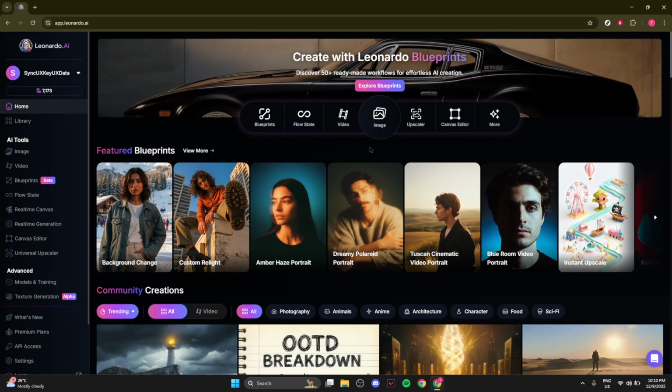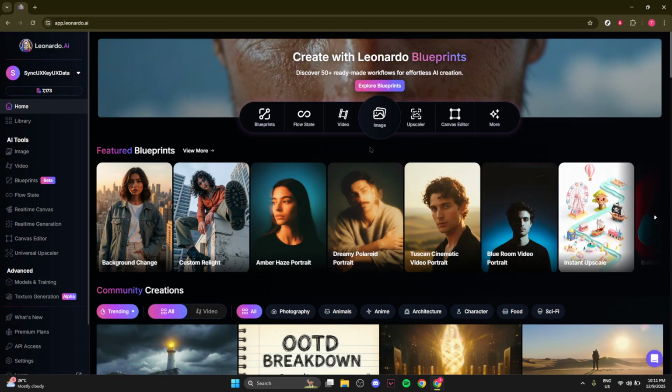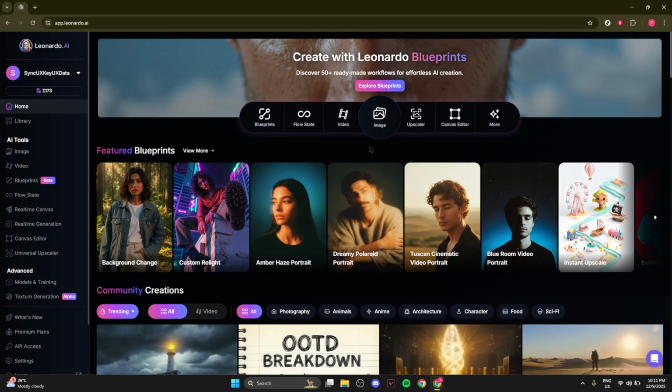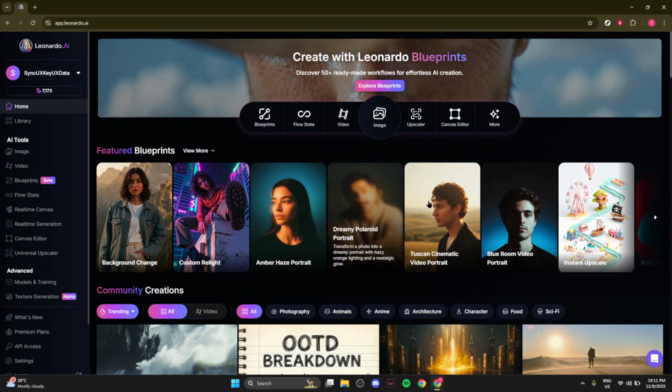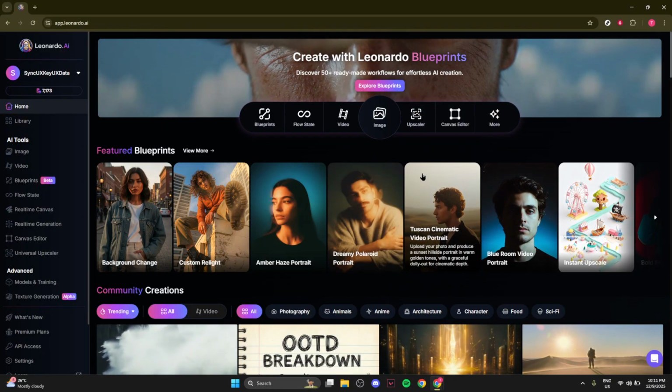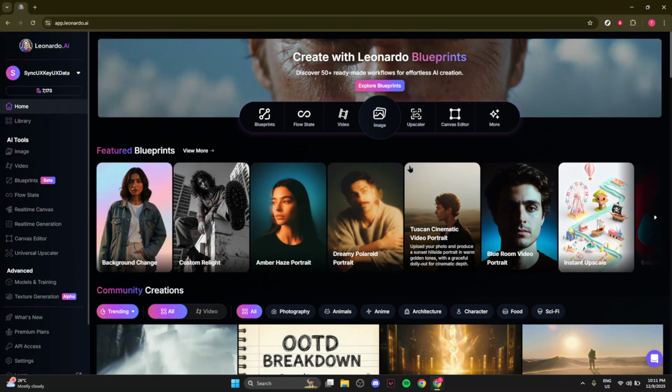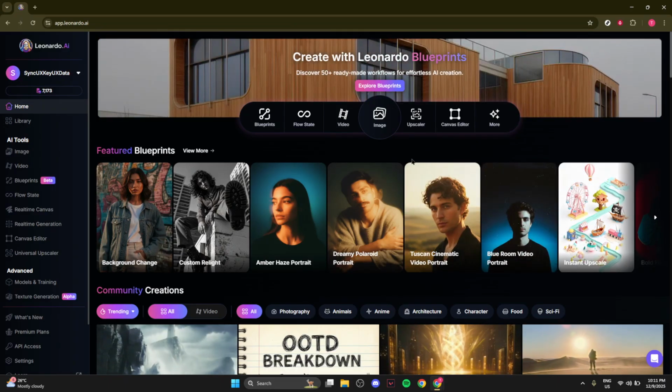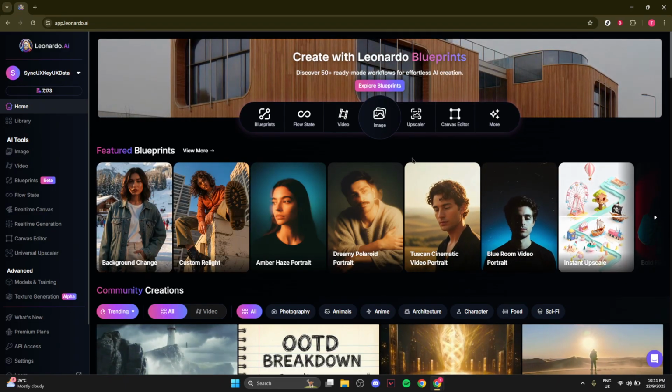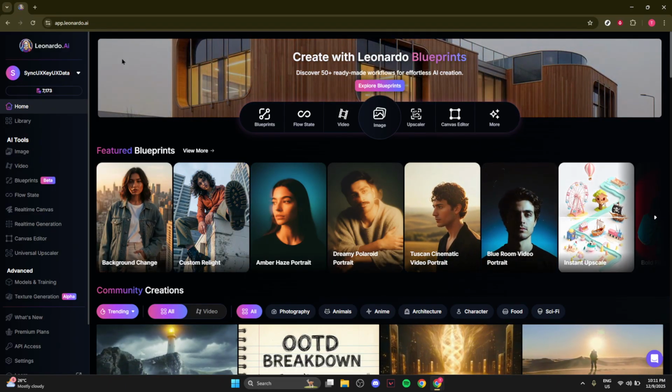Let's begin by directing our browsers to leonardo.ai. This is your starting point for accessing the incredible tools that Leonardo AI has to offer. Once you've reached the site, you'll need to log in or create an account if you don't already have one. Signing up is a straightforward process, and with your account set up, you'll be ready to explore the full potential of Leonardo AI.